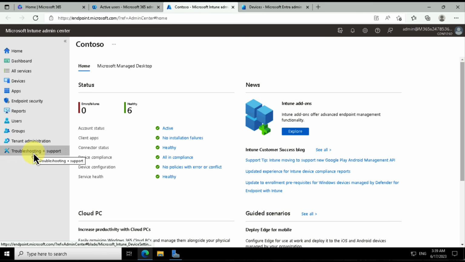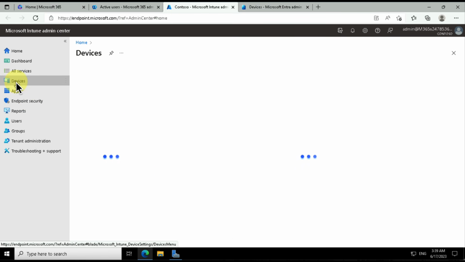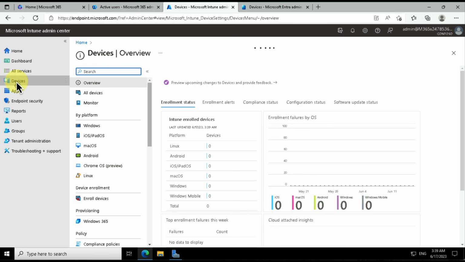Now, a common question is, Andy, why is it called Endpoint Manager and Intune here? Well, Endpoint Manager really relates to the security components. So really here what we're looking at are a number of different tools. So basically we've got devices and apps. This is Microsoft Intune. And then of course you've got the security component. This is the endpoint.